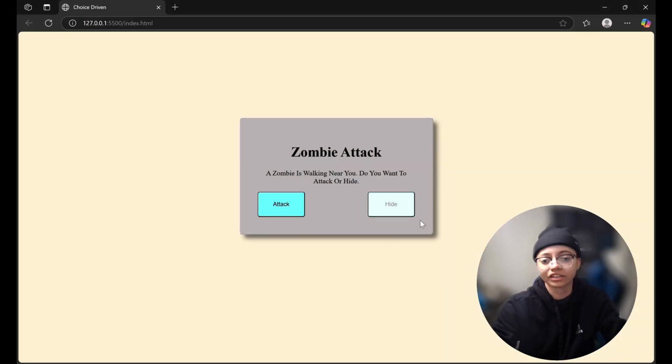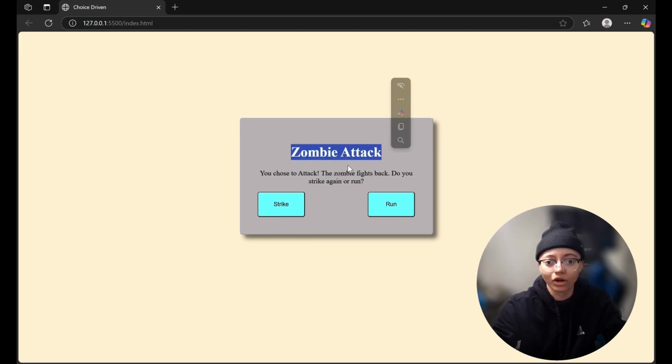Now, I know the colors and things don't look too good. Remember, it is a prototype. This is not a real thing. So you got a zombie attack. A zombie is walking near you. Do you want to attack or hide? And this is something I forgot to mention to them, that I wanted the zombie attack part to transition, so if you're running, now it's like run, you know what I'm saying? Change it, I don't know what.